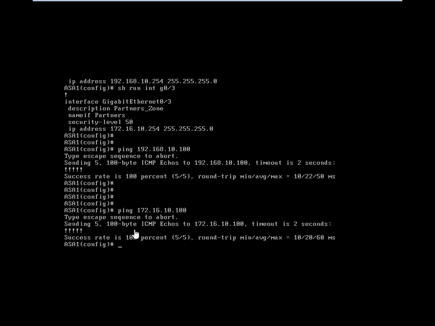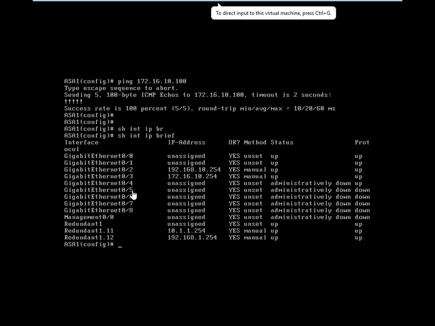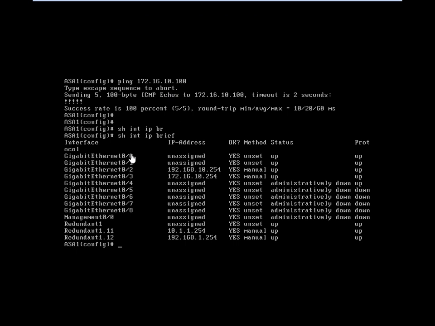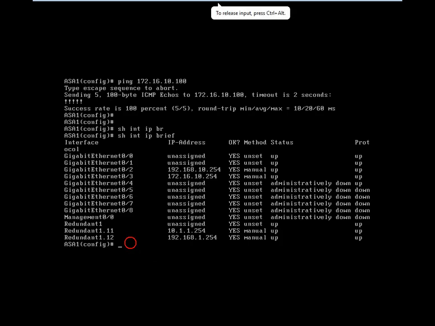Okay, next is the outside segment, which is again show interface IP brief, which is again these two interfaces. Should be 4 and 5, if I'm not wrong. We have put 0 and 1 inside, 2 in DMZ, 3 in partner, 4 and 5 outside. Okay, so 4 and 5, again we do the same thing.